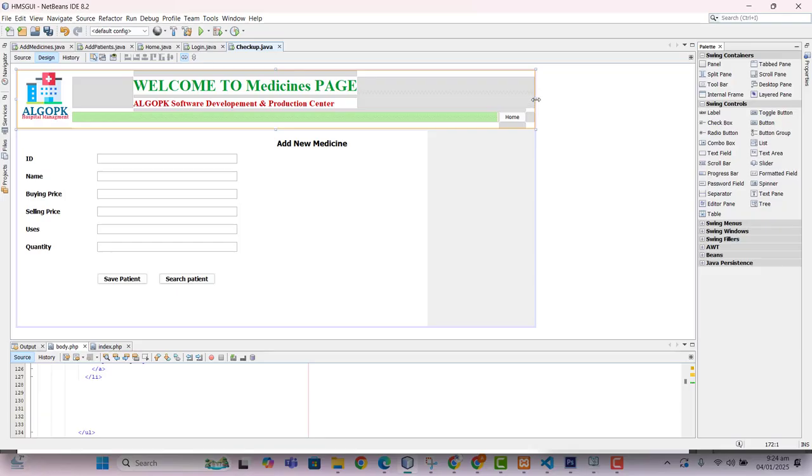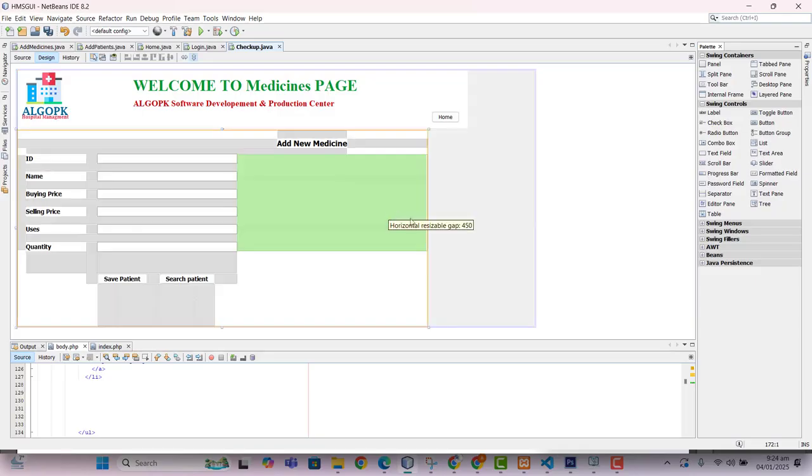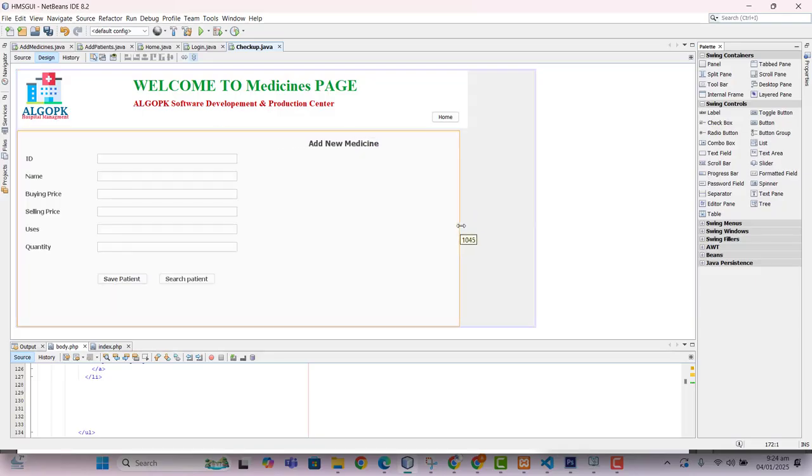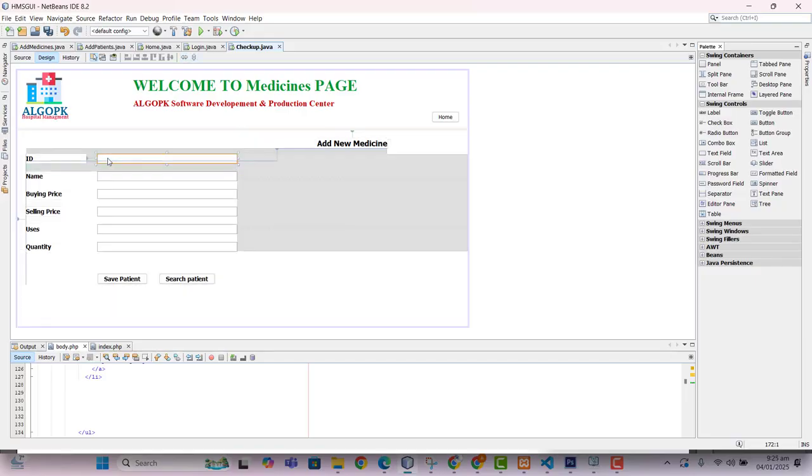Like this one, and extend its size like that. So now you can see our checkup menu. Backend design is ready. Now it's time to adjust. So how can we do that? First of all, we need to delete this one.